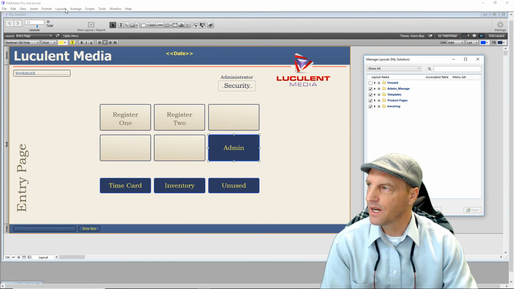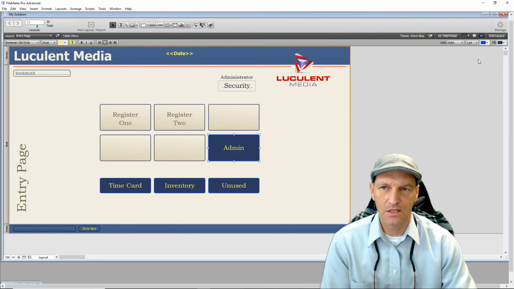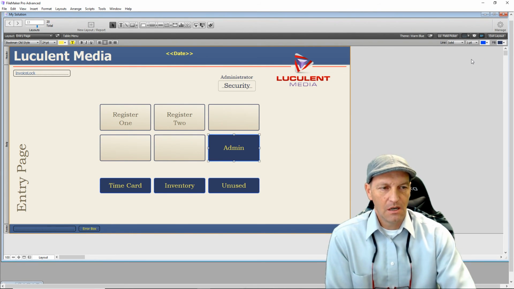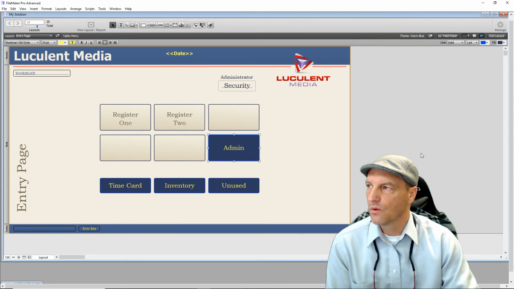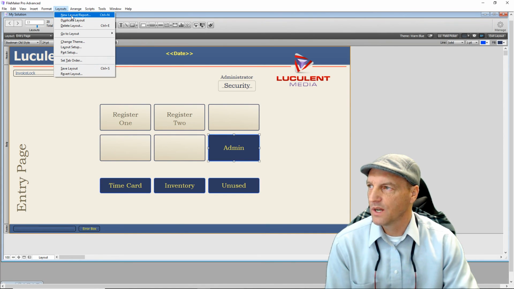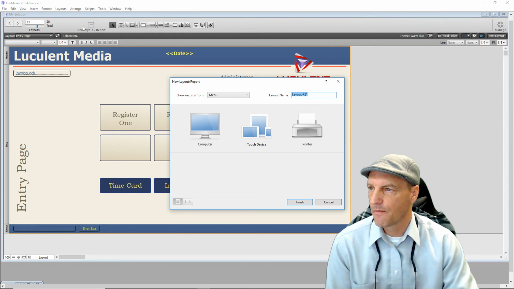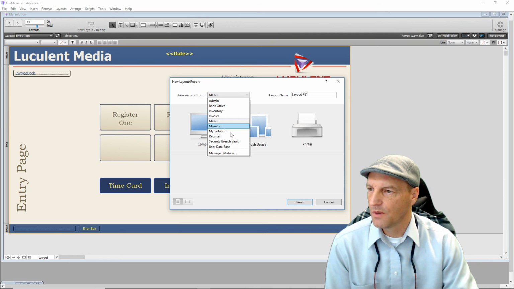But we do need to create a brand new page. So let's, and I think this page, it doesn't really matter. It's an admin specific page. So what we're going to do with the admin specific page is we're going to just create a new layout. So we'll go to layouts, and we'll just create a new layout. And it's going to show the records from our user database.